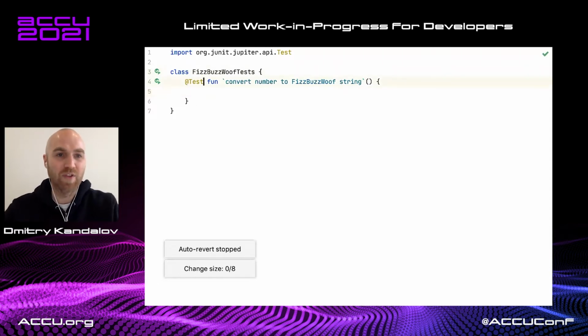Also, if you're not familiar with Kotlin, this is an annotation. It's like a normal Java annotation, and that's the name of the function. So we define a class with tests, and then we define a function. The function has spaces because the name is backticked. The backtick means you can use spaces in this name, which is just nice for tests.